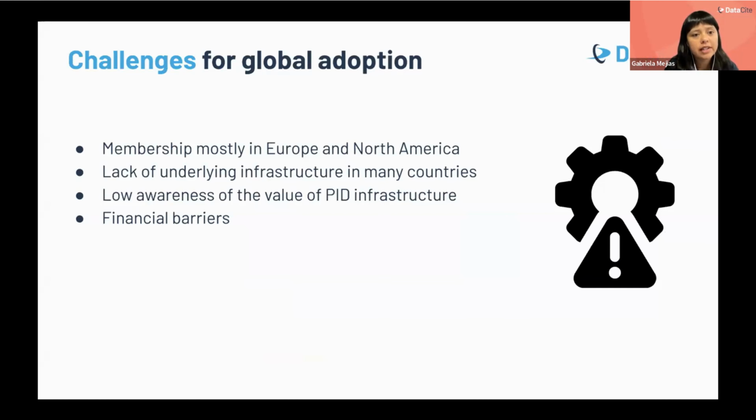Another challenge we've identified across the years is that in many countries, there are institutions that are interested in registering DOIs for their data, for their outputs, but they lack the underlying infrastructure to do this. For example, they don't have a repository or a system that can automate the registration of DOIs. In some countries and regions as well, there's a low awareness of the value of persistent identifiers, which makes membership more difficult, and of course, as well, financial barriers.